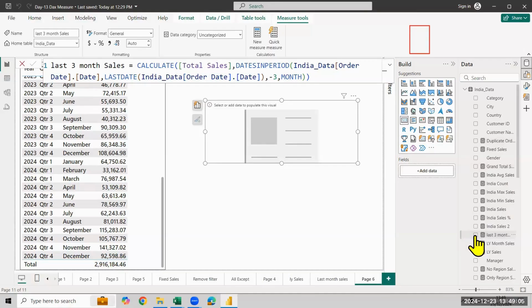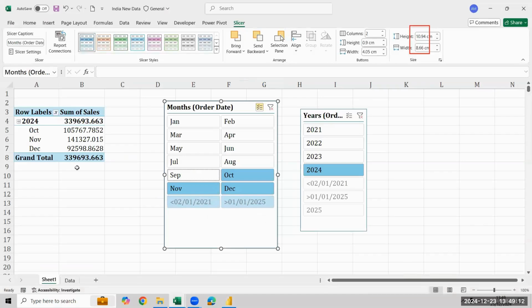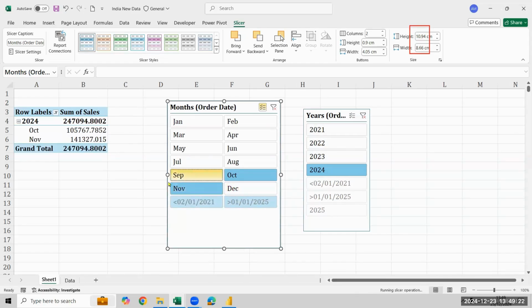So last 3 months, I'm just adding in the visual. I got 339.69. And see here, what is the answer here? 3396939. Clear? So I'm getting the last 3 months. If I select here November, I don't need this December, November, September. Now what should be the answer? 3623. Clear on this?